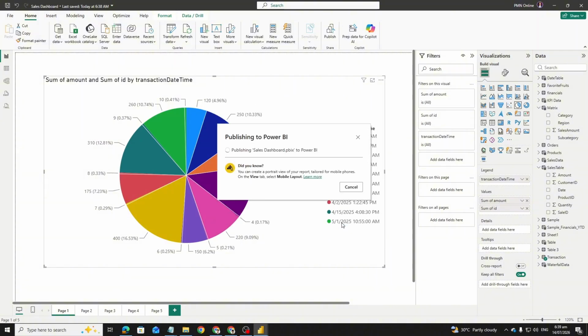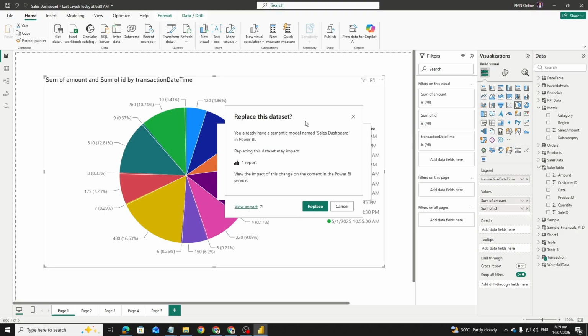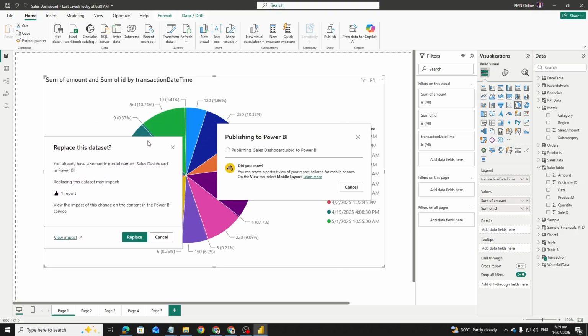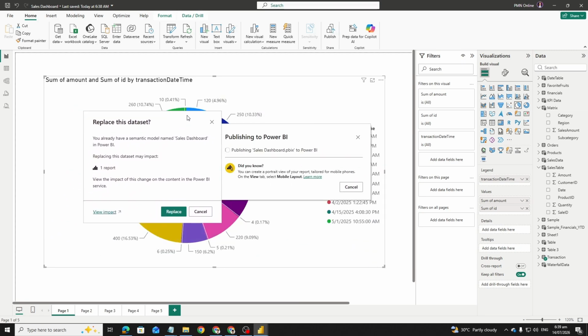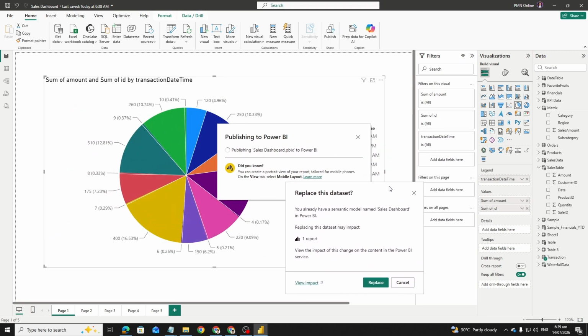Now, Power BI will ask you where you'd like to publish this file. Select My Workspace. My Workspace is your personal, private area within Power BI Online. It's a secure starting point, ensuring that only you or the people you invite can access the report.